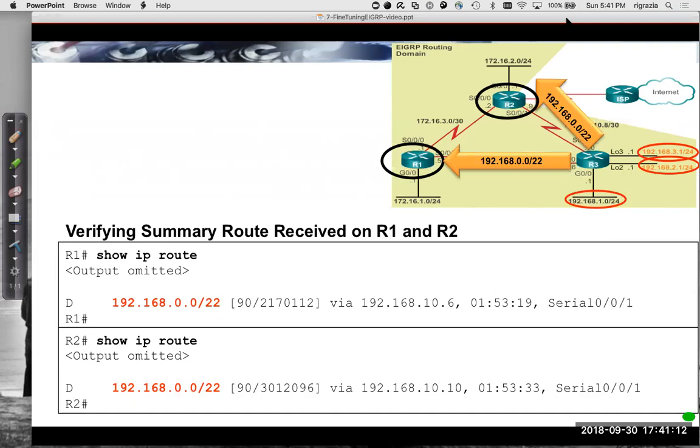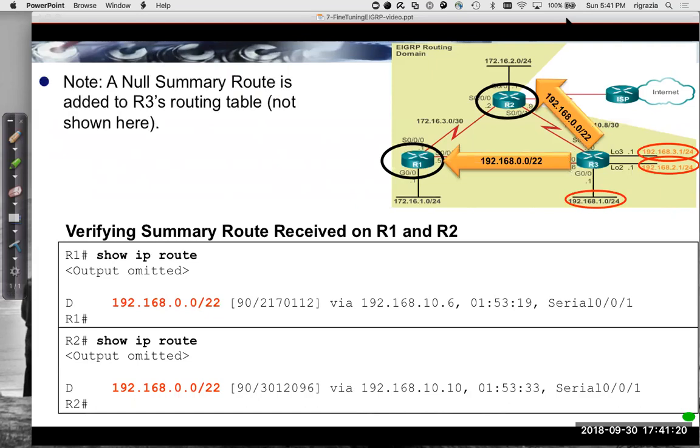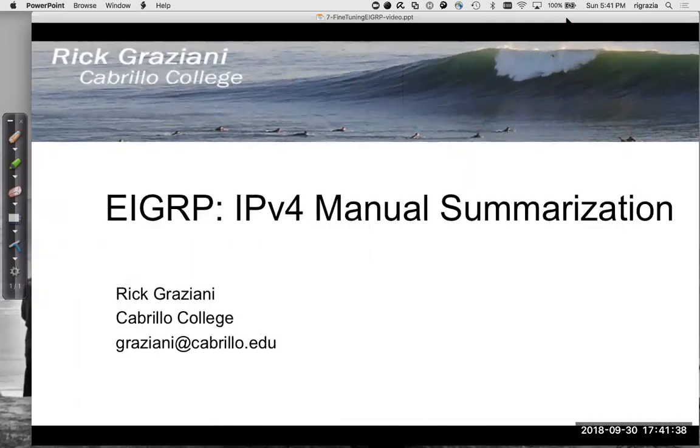We can verify that R1 and R2 have received the summary route, and there it is in their routing tables. I have a note here that we talked about the Null0 summary route being added to R3's routing table, but we're not showing that here. And it's that easy.